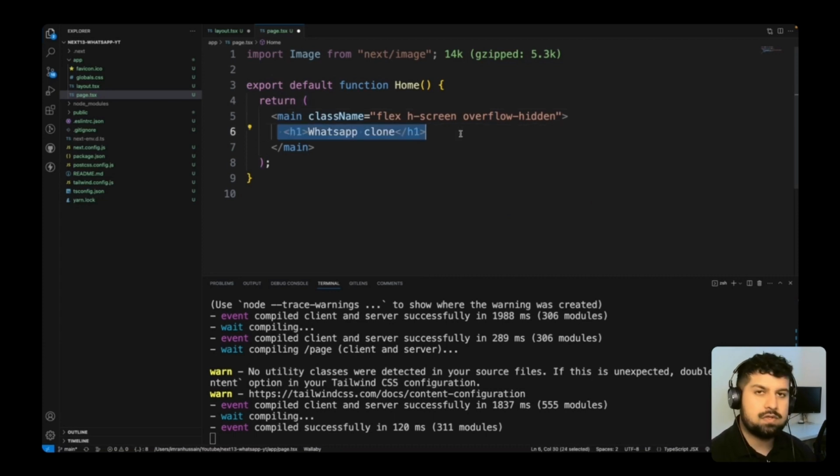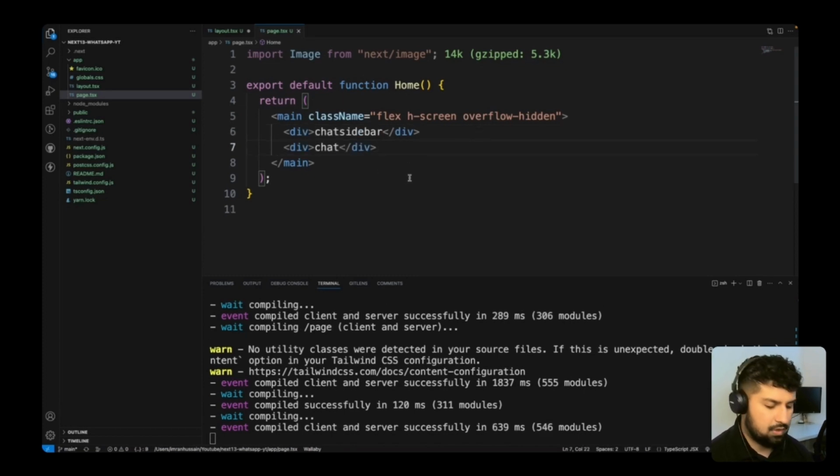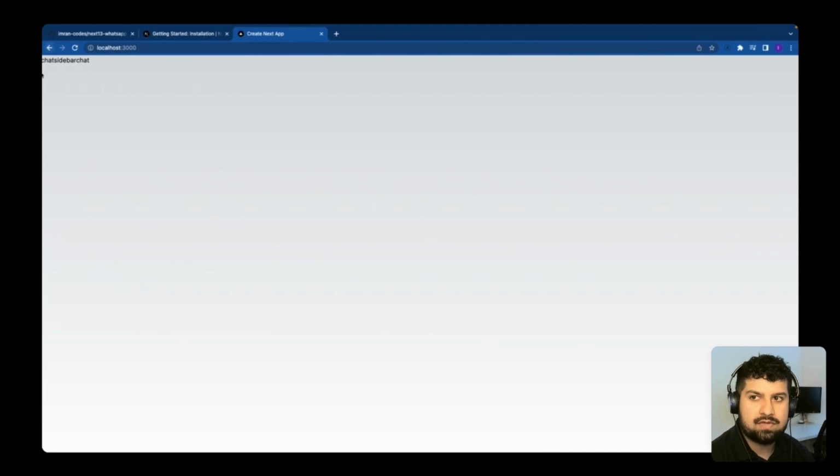We then want two divs. So in the first div, we want to render a chat sidebar. So let's just keep that as it is for now. And then the second div, we want to have a main chat like so. So if we save, we can see now we have a chat sidebar, and then straight after we have a chat. So we need to style that as well.